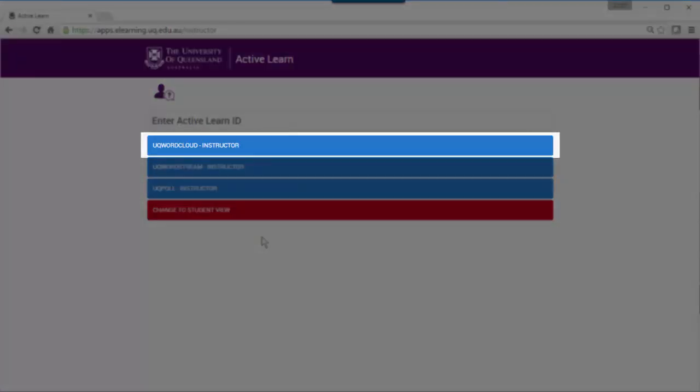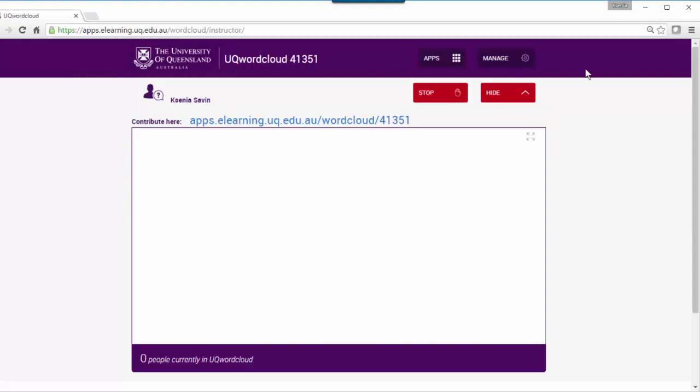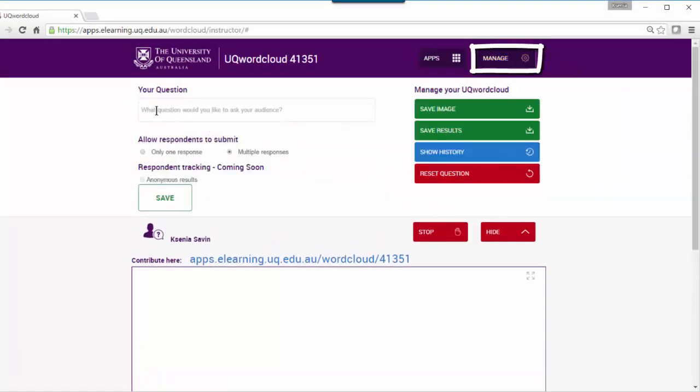In this instance, we're looking at UQwordcloud. To get started, you can click on the Manage button and then enter in a question to ask your audience. It is recommended that you also type your question on the board or in your PowerPoint slides because the questions that are entered into this text box can only be a maximum of 64 characters.